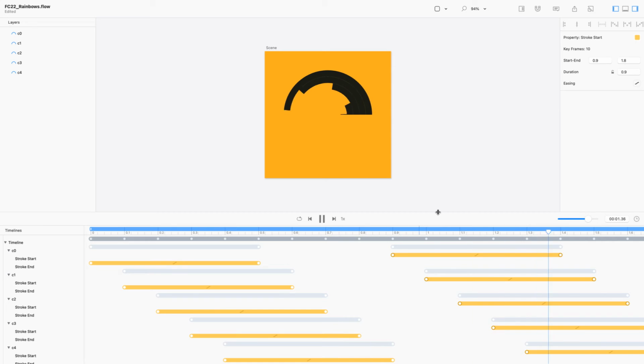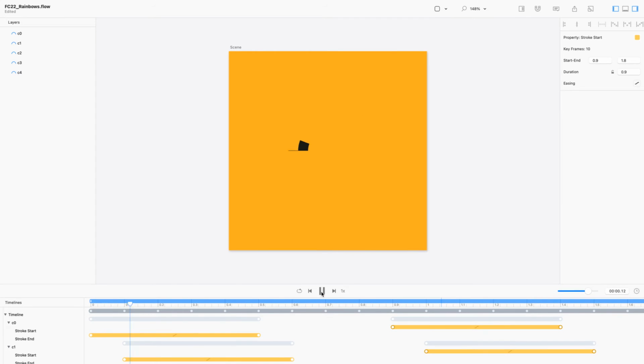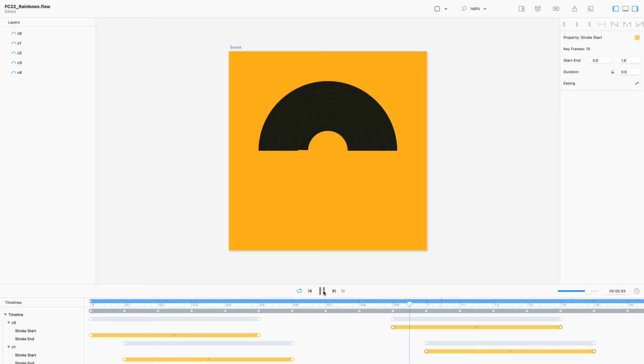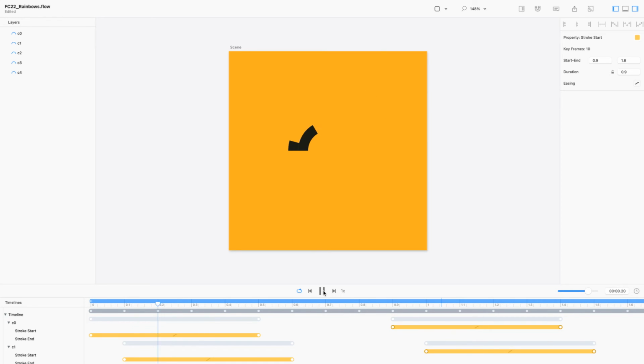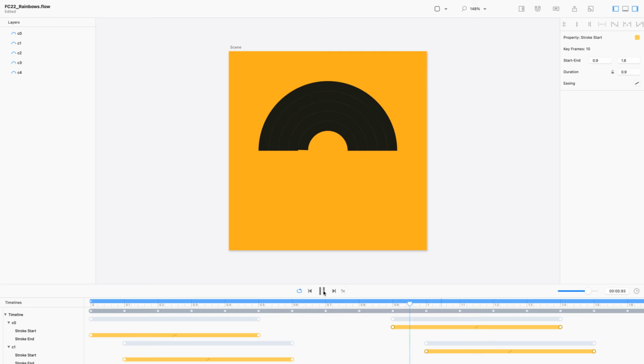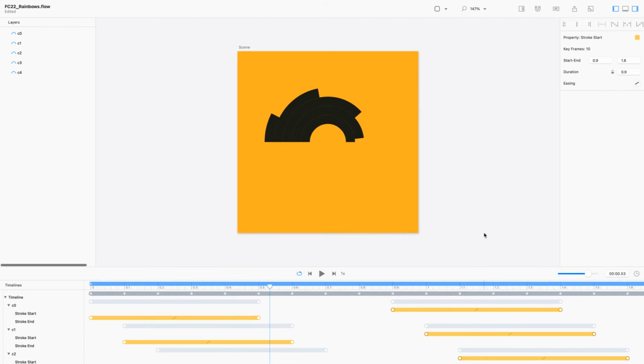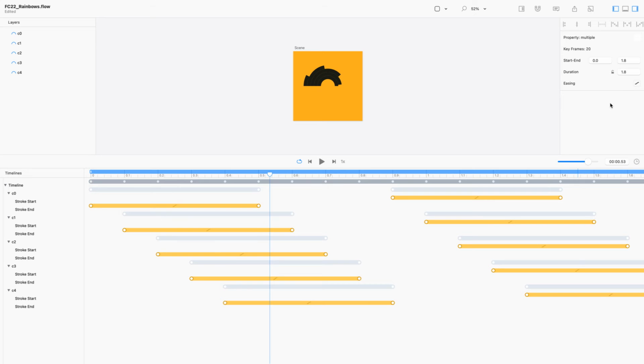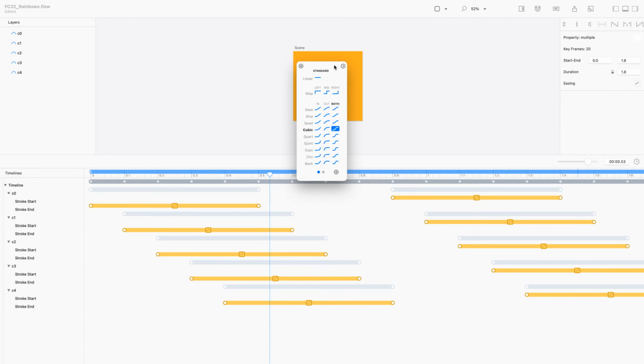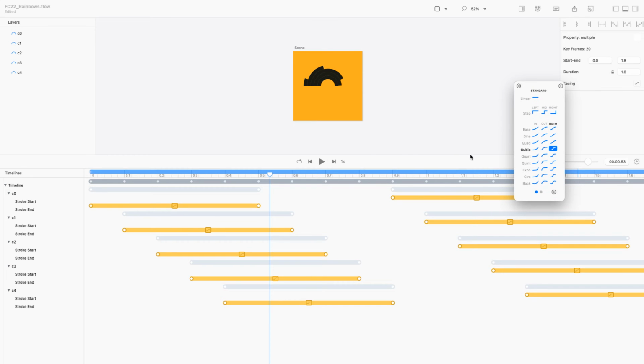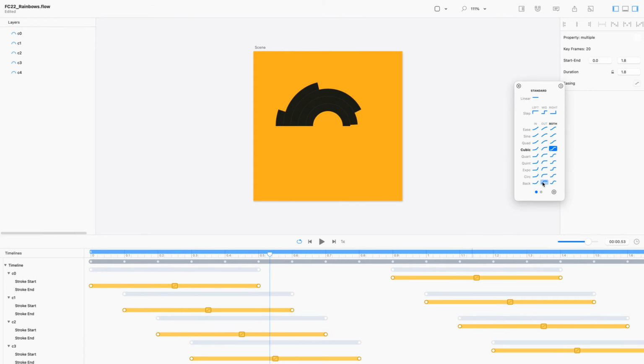And let's have a look. Here we go. That's the animation. We could do something else to make it a little bit nicer. Why don't we just select everything and give it a cubic in out. That's going to make it slower at the ends and faster in the middle. Let's have a look at what that looks like. There you go. Kind of like it.